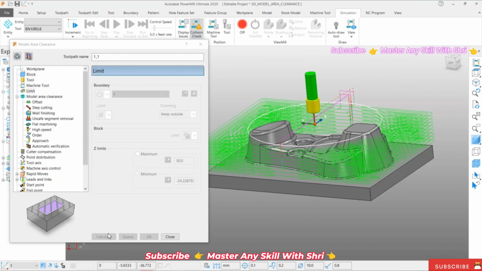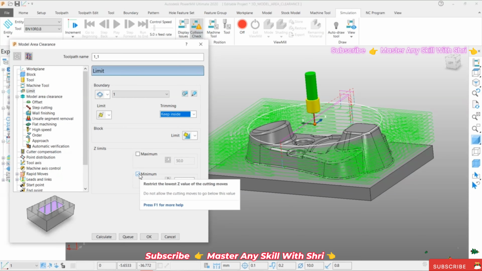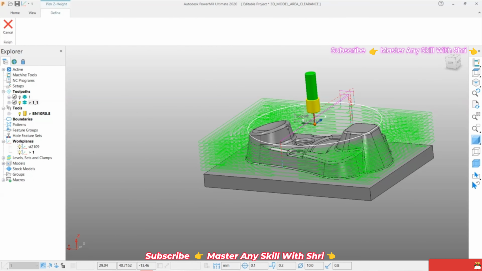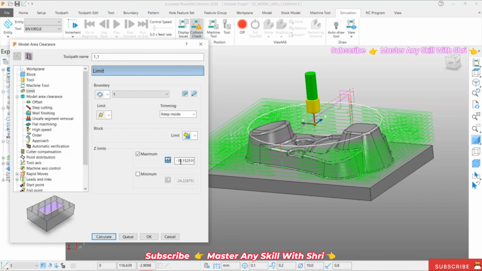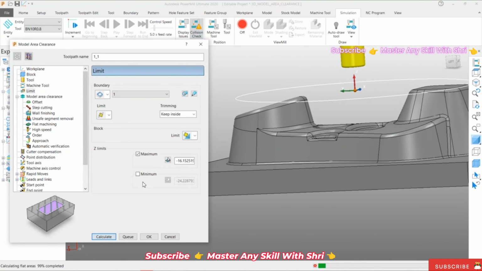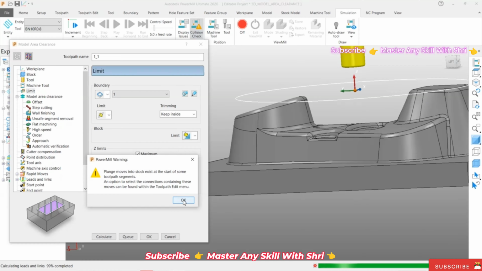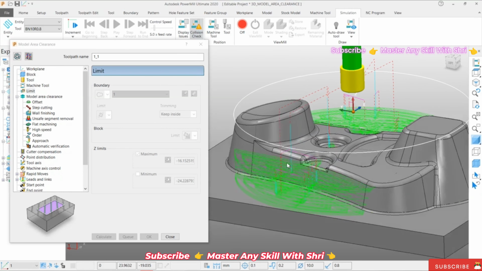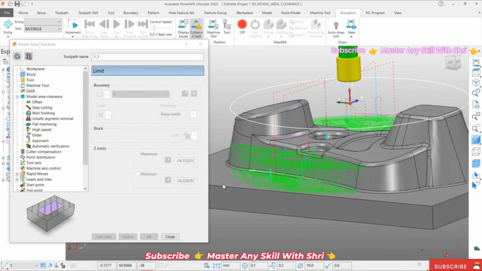No, it is not coming properly. I did it, and I want to keep it inside, and first maximize. Click this one, and now calculate. So toolpath will create up to this 16, negative 16.